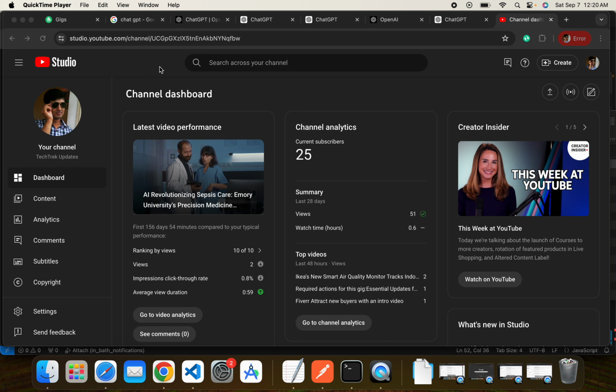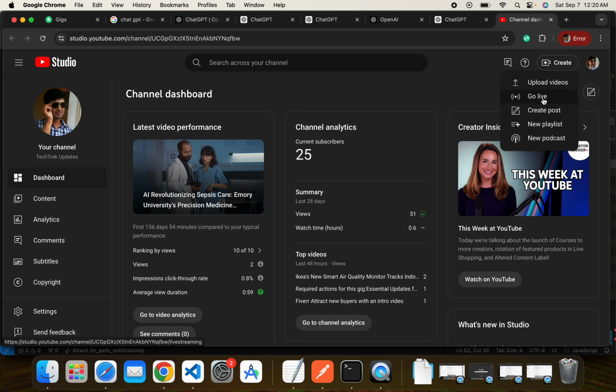So let's start. First, you need to open studio.youtube.com, and in your channel, you can see the Create button in the top right corner. Click it. It will show you options to upload video, go live, create post, or new playlist, whatever you want to create. First, we want to upload a video.